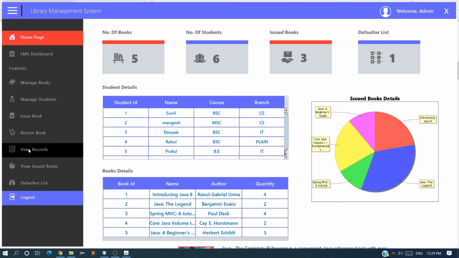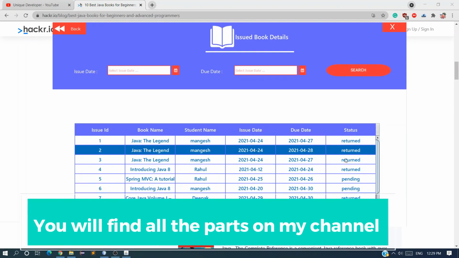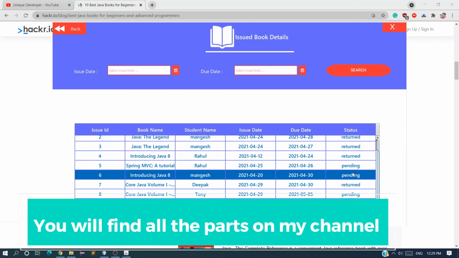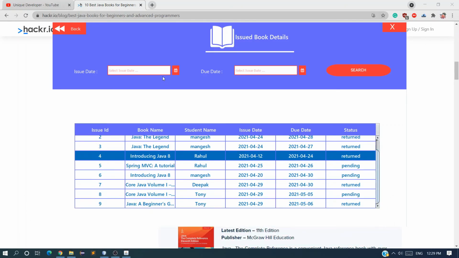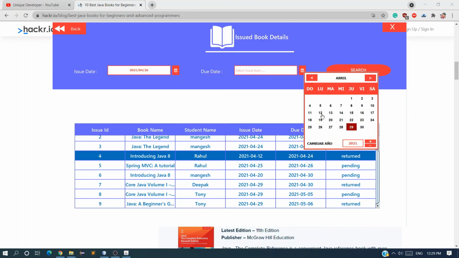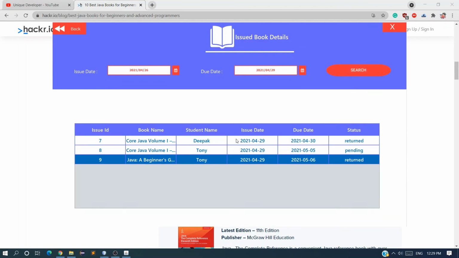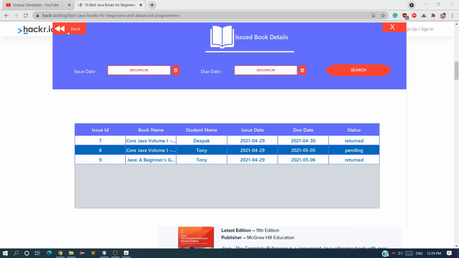And now the next one is view record. From here you can view all the records along with their status, whether the book is returned or it is pending. And you can search by date also. Suppose I want to search the books which I have allocated from 26 to 29, and search. So you can see I have allocated 3 books within this range of date. Among them 2 have been returned and 1 is pending.